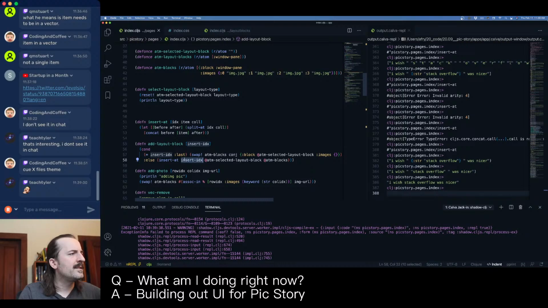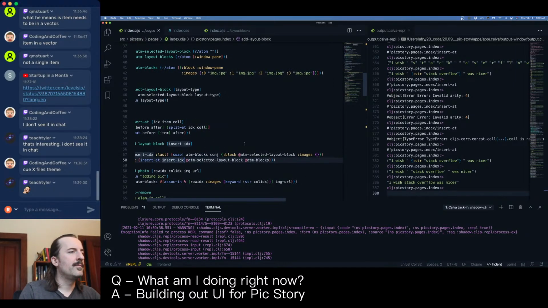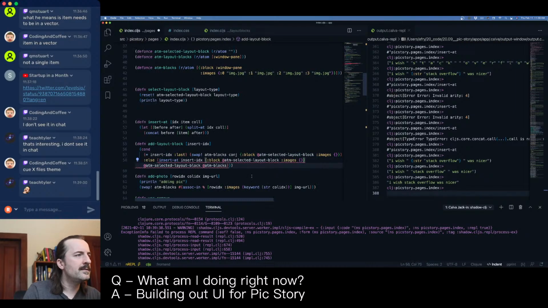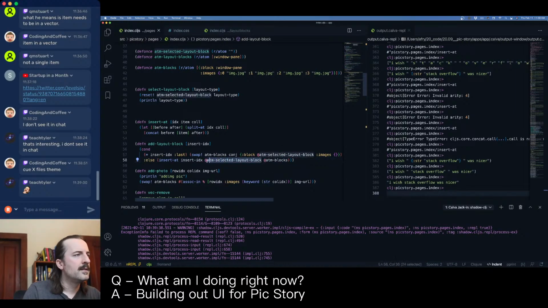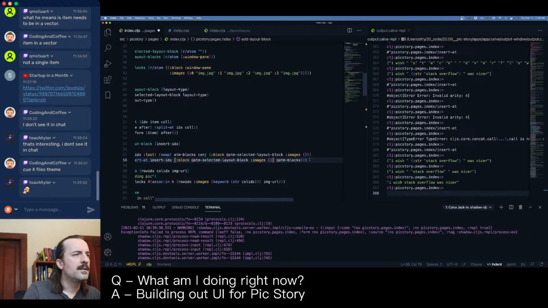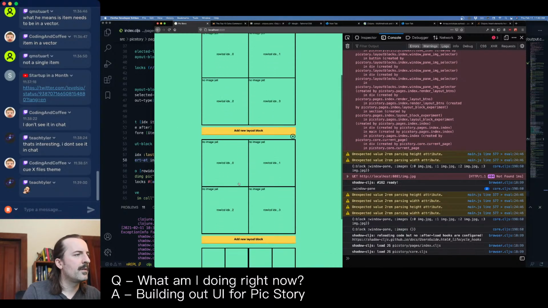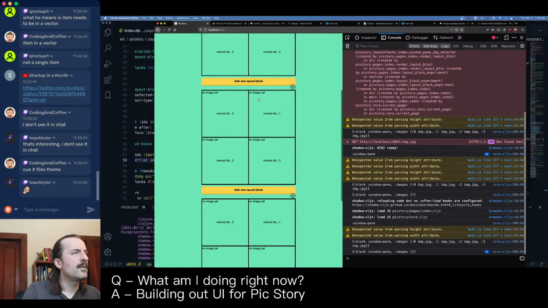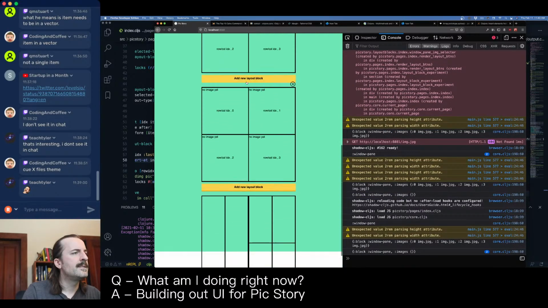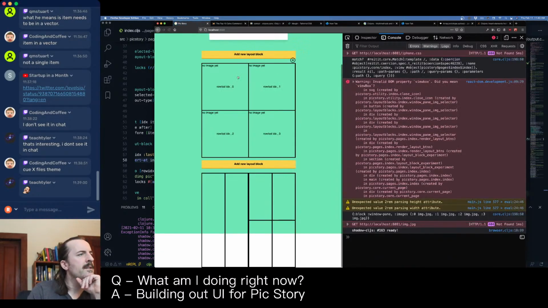Else insert at the insertion index. Swap atom blocks. Oh, we're not adding the right thing. We're just adding the block. We're not adding the, well, you see what I mean. Still not adding it though. Refresh for good luck. Nope.